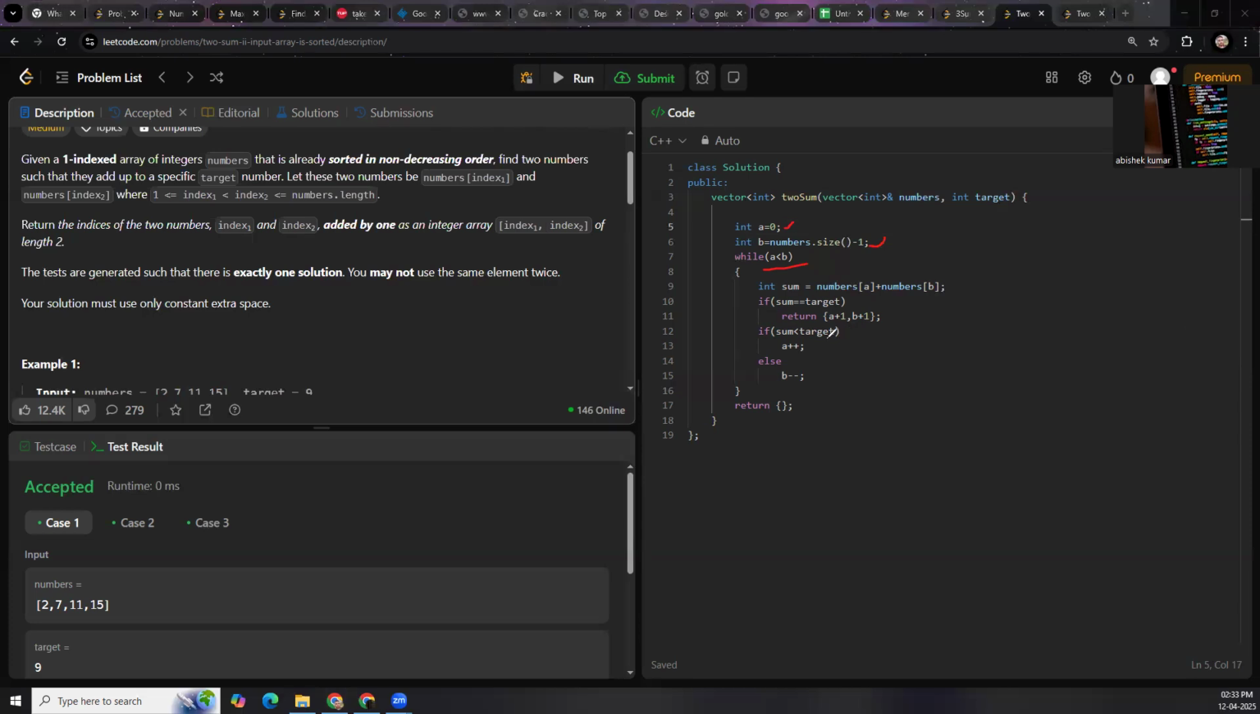Okay, next we are checking if sum is lesser than target. If sum is lesser than target, then we need to increase our sum. So to increase, we will increase our first pointer A. And if it is greater, then we will decrease our last pointer. So in this way, we will get our result. And the question says that exactly one solution exists, so this condition will never come. So let's execute the code and check.